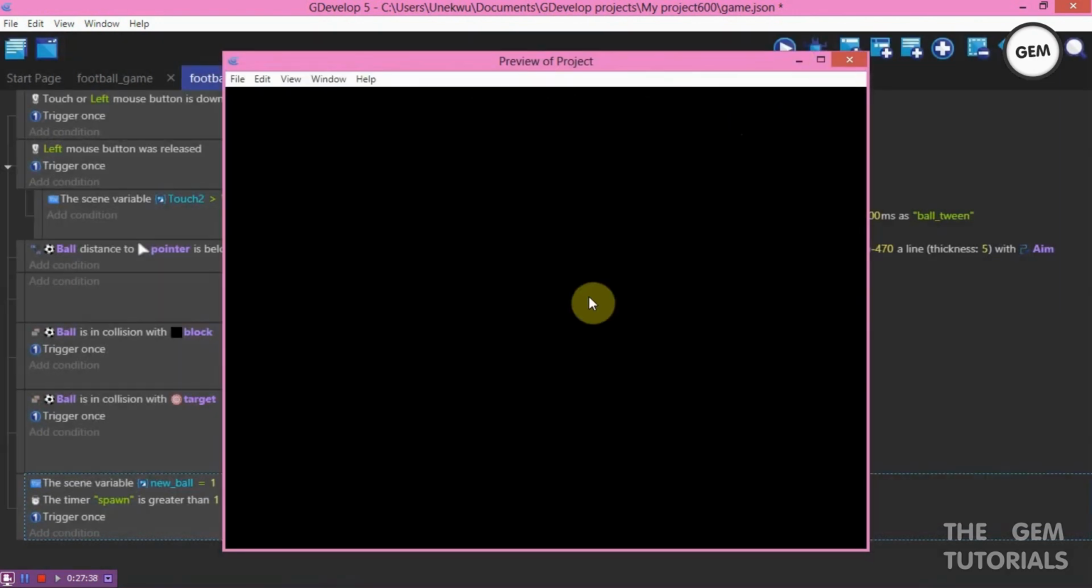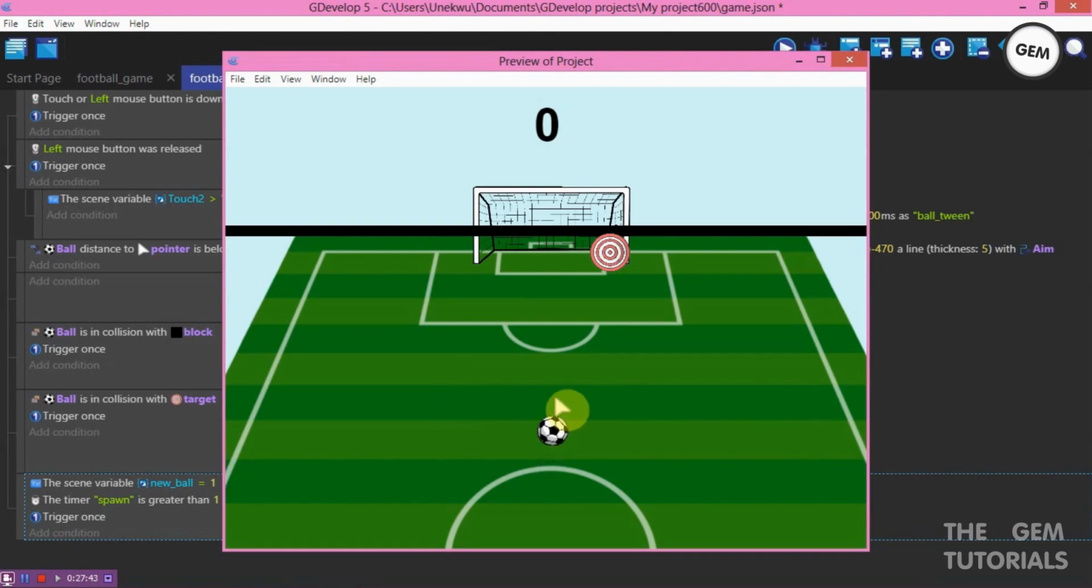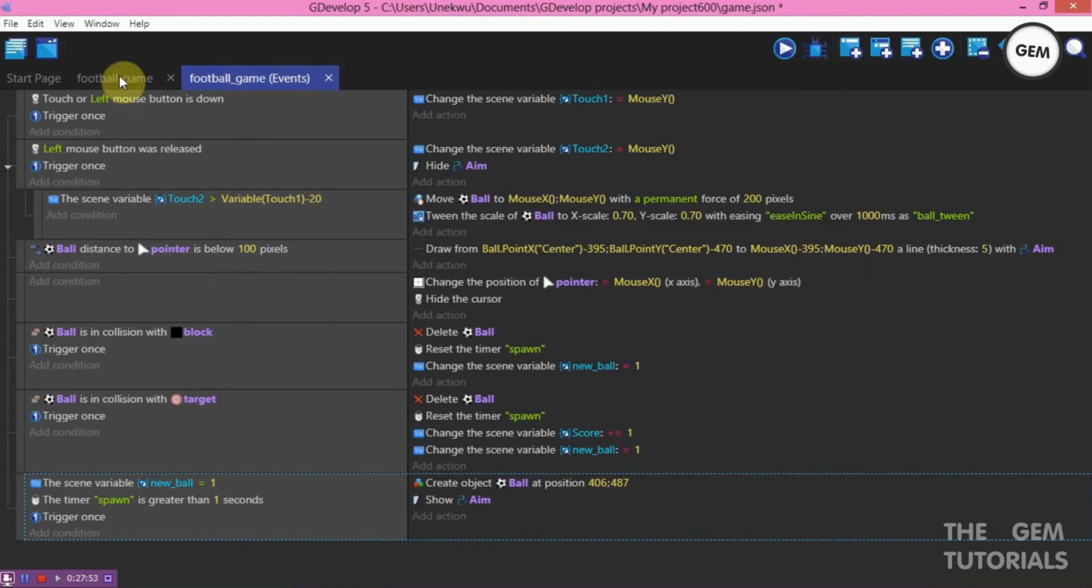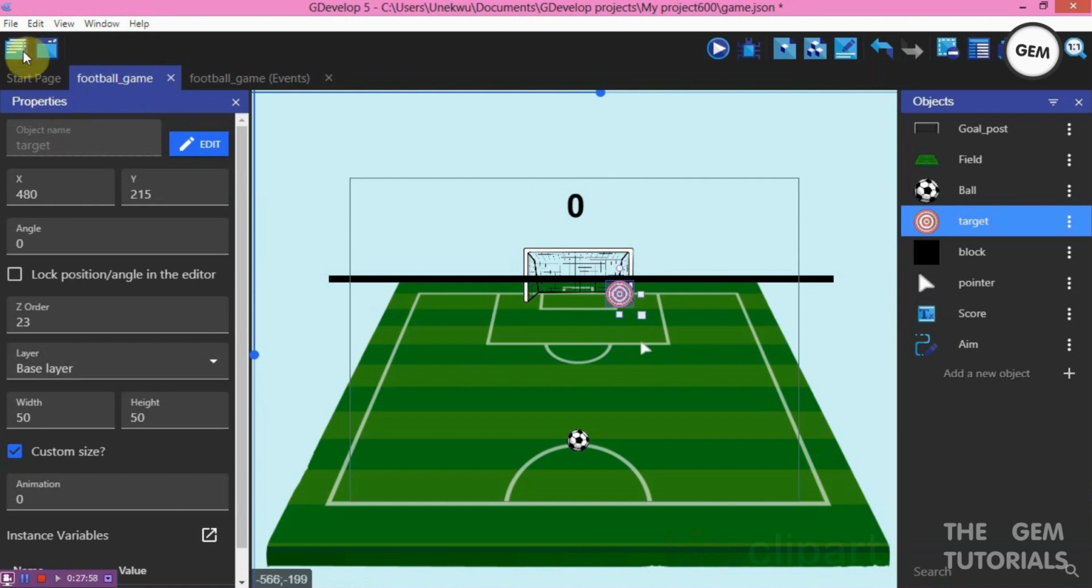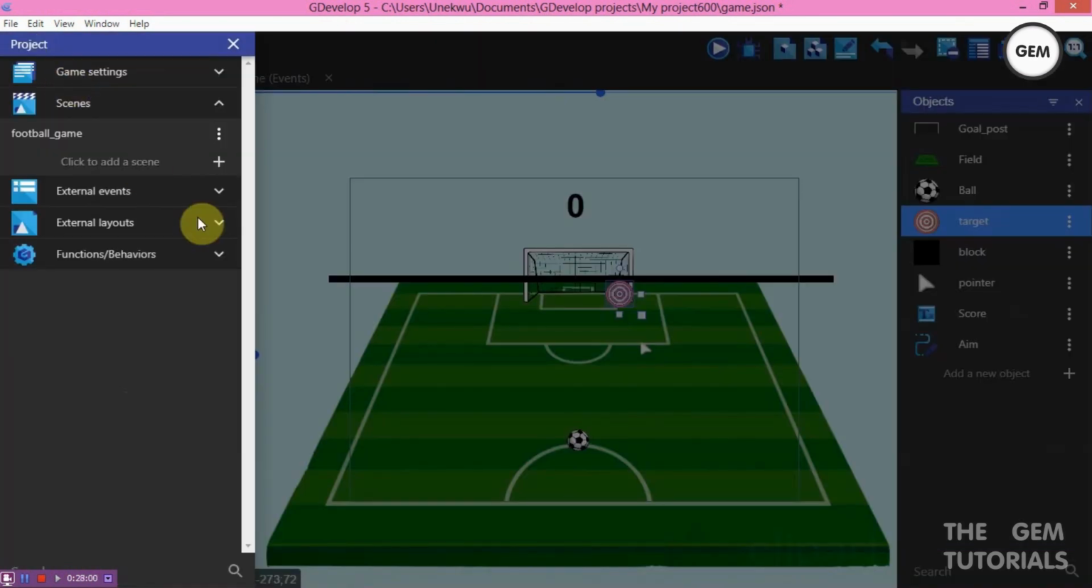Create, preview. Okay, so here we go. It's in collision, it deletes, it creates again, it's in collision, it deletes, it creates again, and that keeps going. Okay, now for our targets to move right and left, you need to give this a behavior, and you have to install the behavior. You can find that in your project manager, functions and behavior. You just search for a new extension and install that right here.